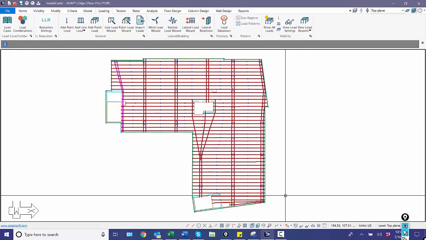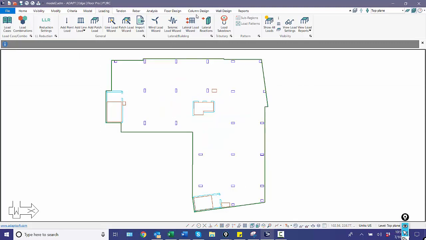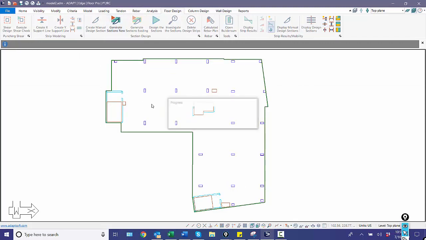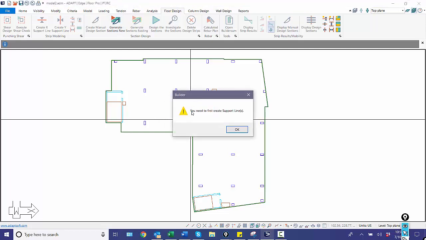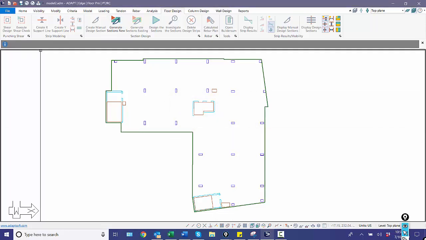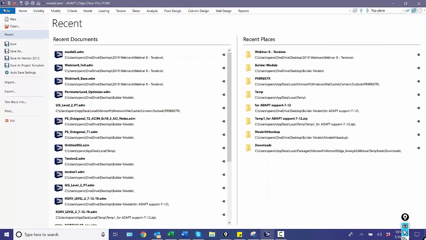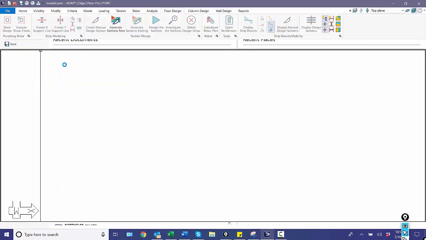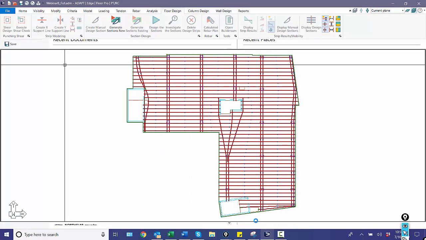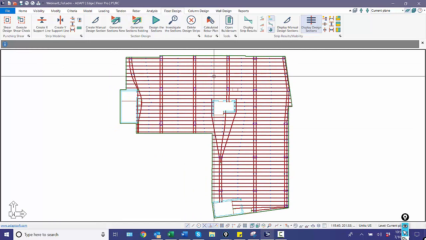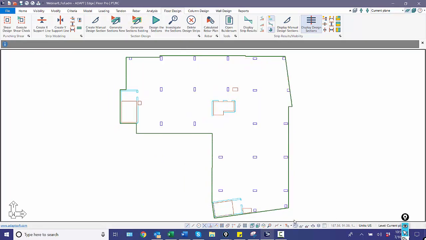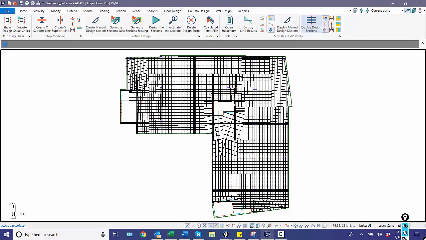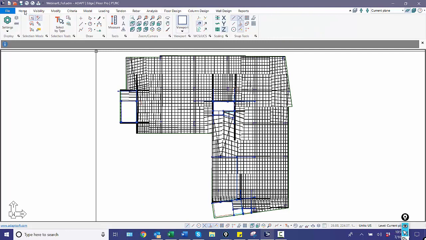Now if I go back to my default display and try to generate design strips, you can see we don't have any support lines in the file. So we're going to open the original model. In the original model, I'll go back to the default display and turn on my support lines and my splitters. And I'm just going to copy these objects.